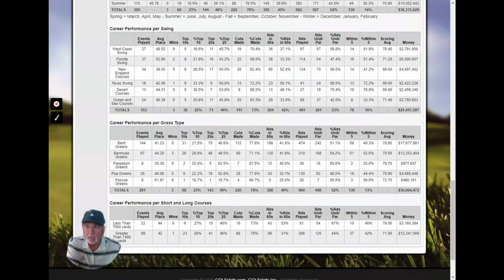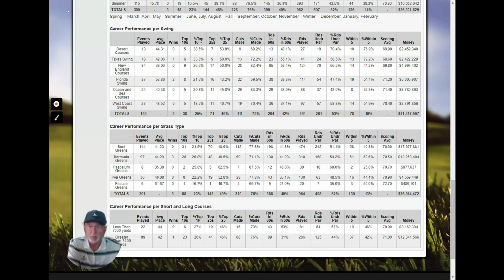We also break it down per swing. This is a term used to denote groupings of tournaments, kind of based on their geographical location. So we have the West Coast swing, the Florida swing, New England courses, Texas swing, desert courses, ocean and sea courses. So if we look at top 10 percentage, Paul plays well on desert courses and has played well in Texas.